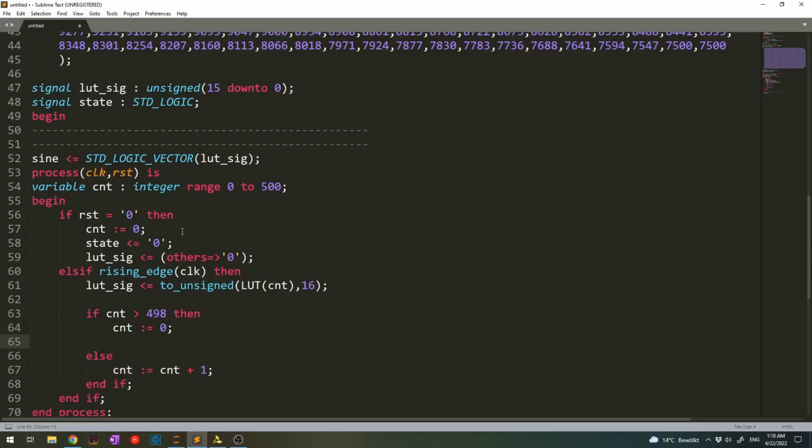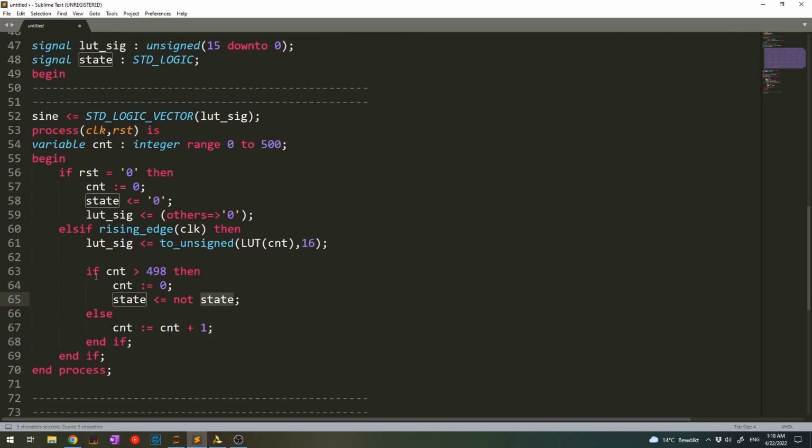And to flip it, we just write state assign not state. So it will just flip. It was 0, it will become 1. It was 1, it will become 0. Okay, what we can do with this, we can use another if-else clause. So we can say if it's 0, we just pass the sine wave as it is. If it's 1, we pass another value.